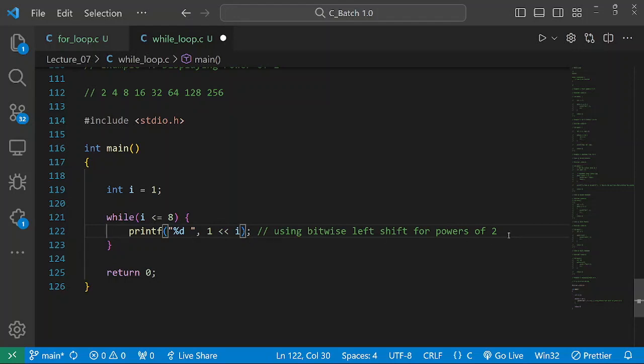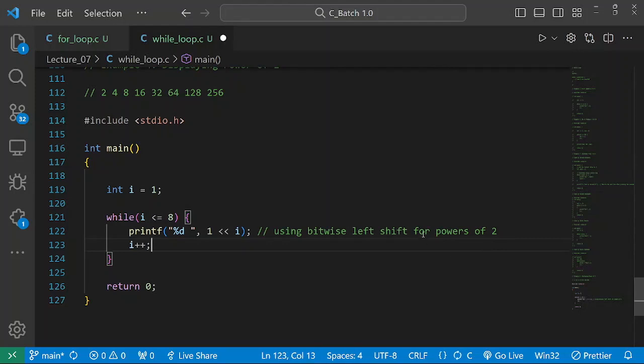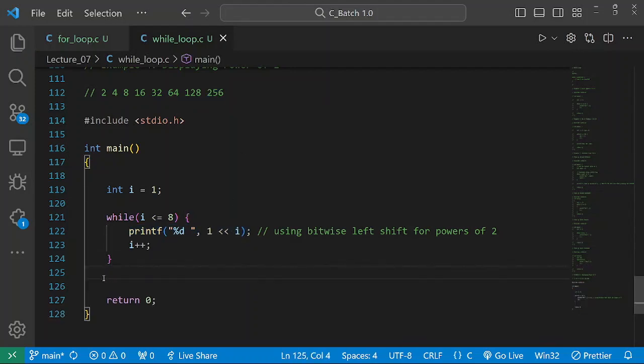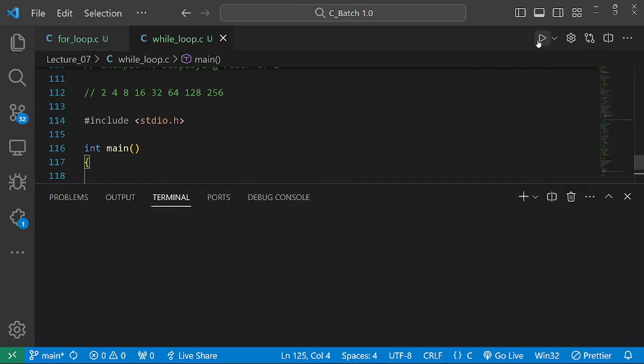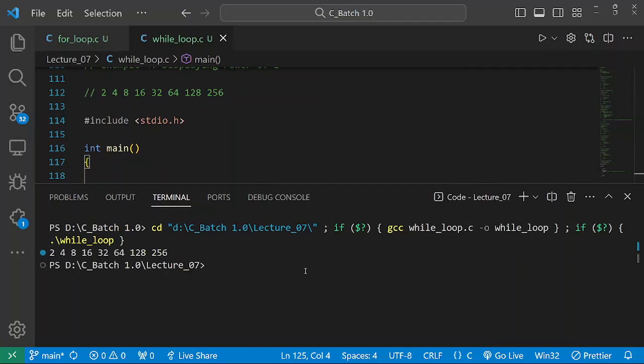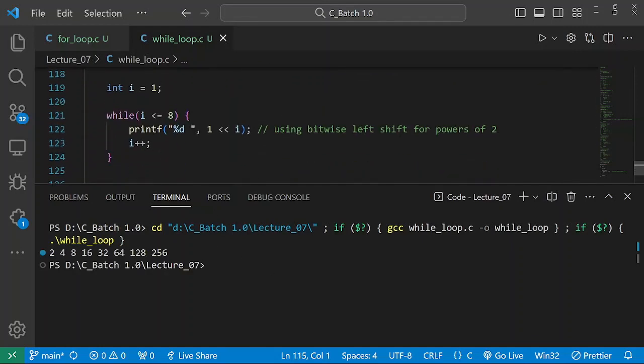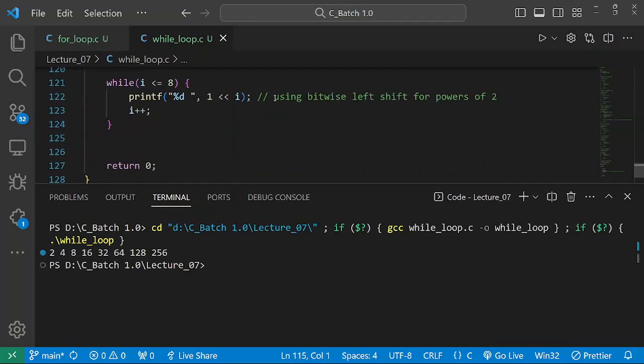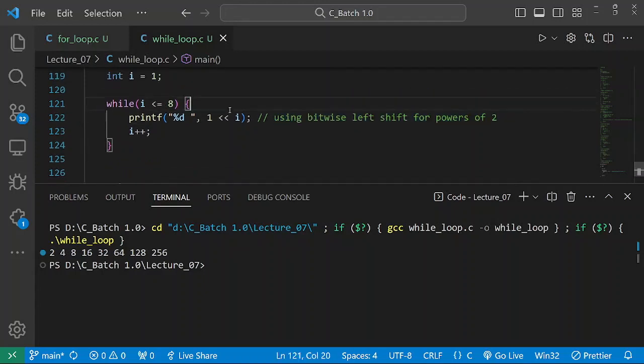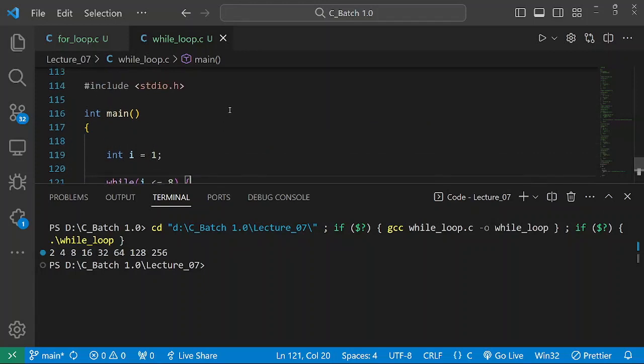So now I am done with my code part, and let me increment my i, and let me run it now. Let's see the output. Are we going to get that output or not? Yeah, we got an output, absolutely correct: 2, 4, 8, 16, 32, 64, 128, 256. So you can see the basic simple logic of the bitwise left shift operator.